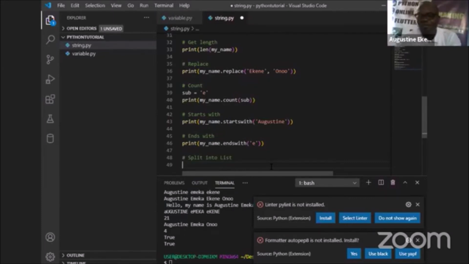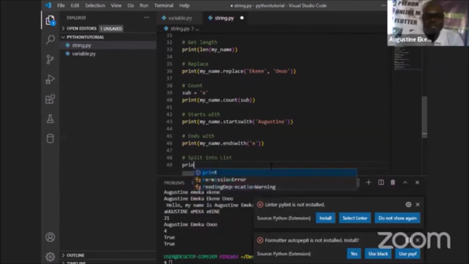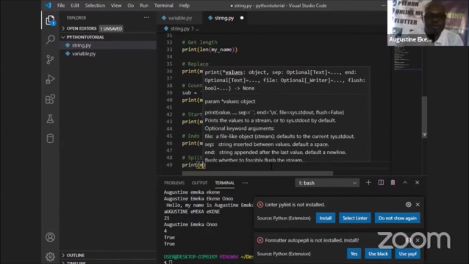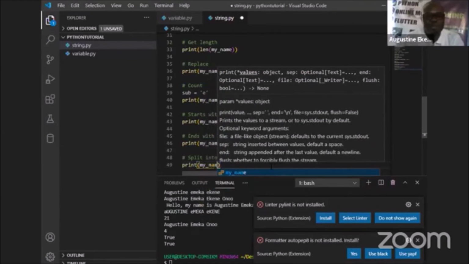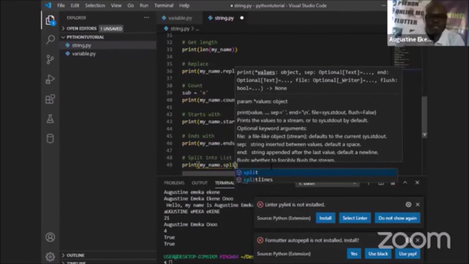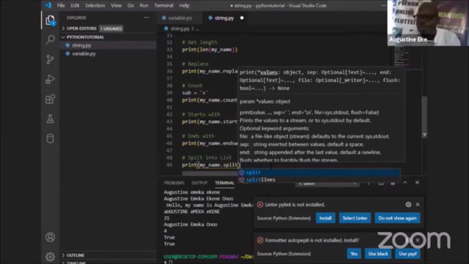Let's say we say print so that we can see what we are splitting. We normally put print because we want to see it on the console. So what do we want to split? We want to split the same string we are working on, which is my name. So we're just going to say my name dot split. Very simple. So that's how you split.